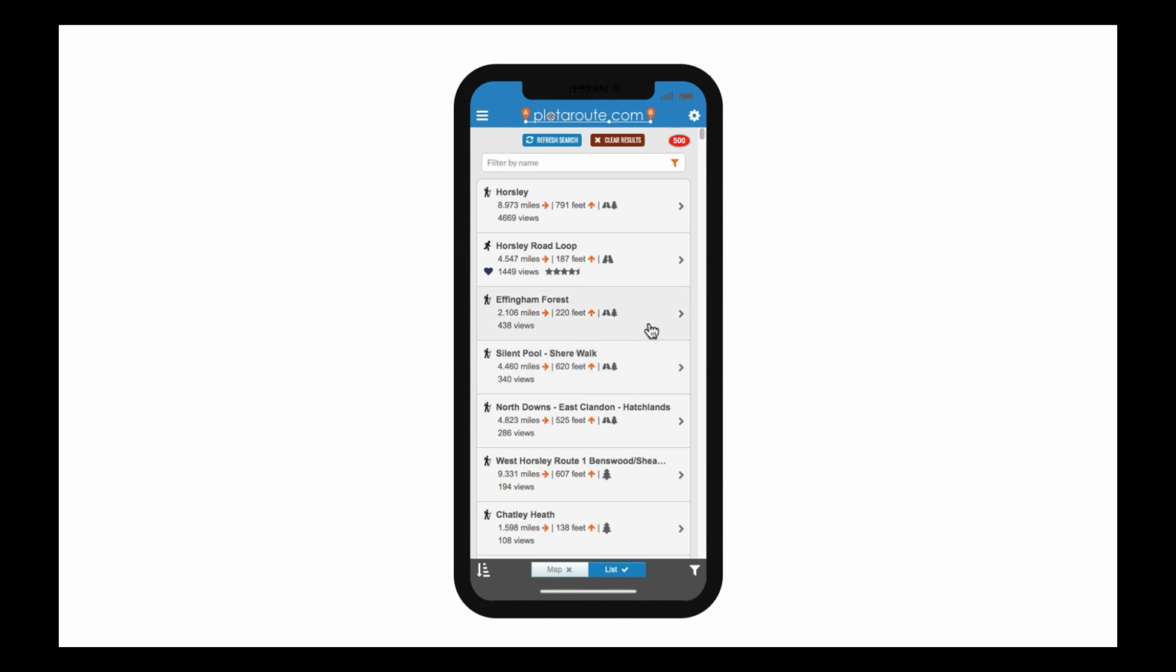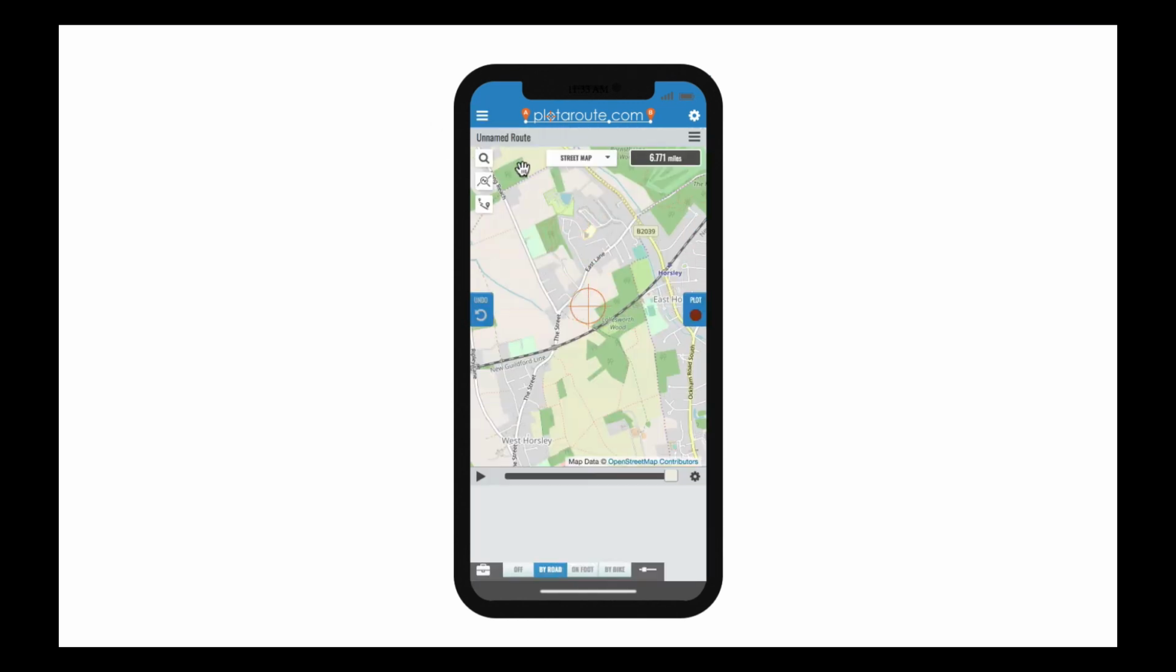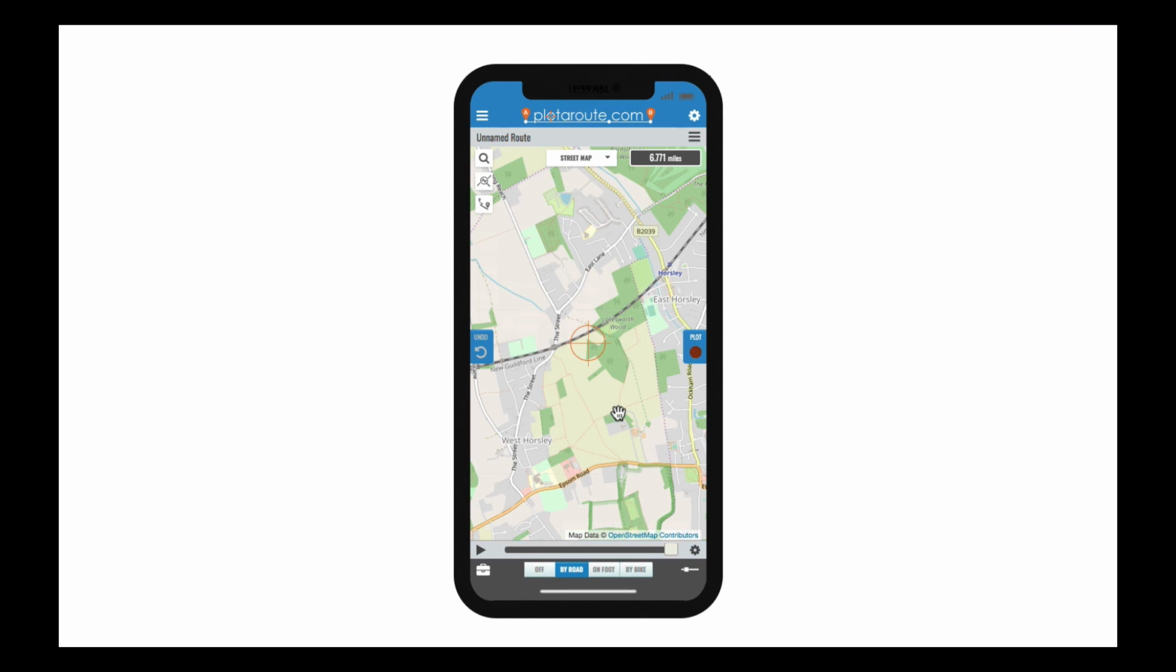To go back to plotting routes again, you just need to select Plot a Route from the main menu. That's it for this tutorial. There are many more features to explore, but hopefully I've given you a quick overview to get you started. You can also check out our how-to guides for more help and advice.